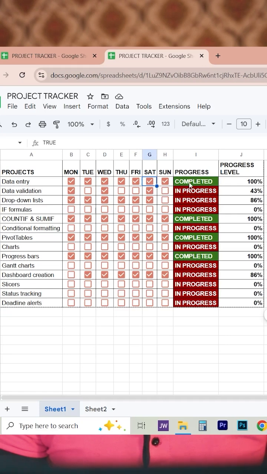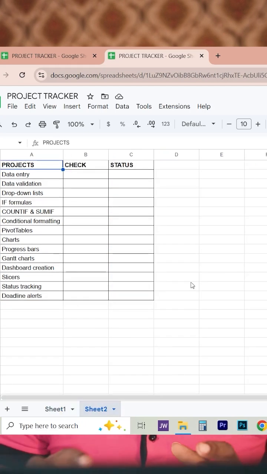Look at this completed. If I uncheck one box here, and this completed is showing 100%, that's the level of progress, 100%. But if I uncheck any box here, it changes to in progress, and the percentage reduces to 86%. Likewise, if I check this one, it changes from in progress to completed, and the percentage increases to 100%. So I'll teach you how to do that. I want to start with this simpler one first, before we go to that complex one.